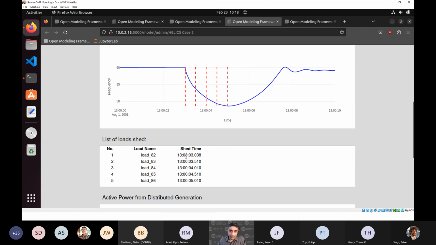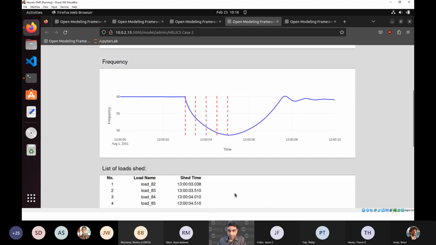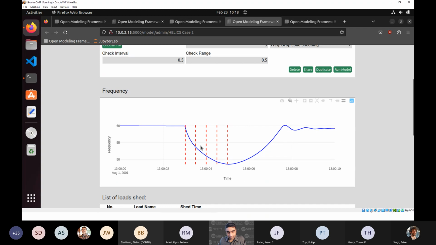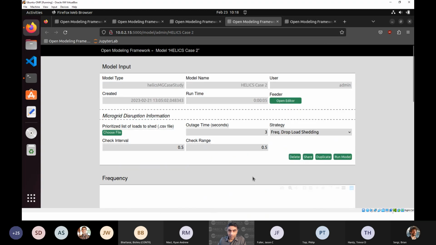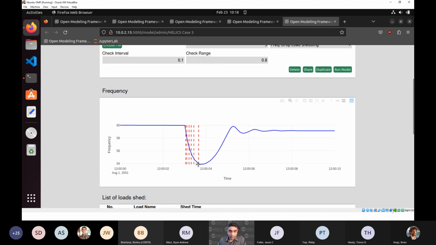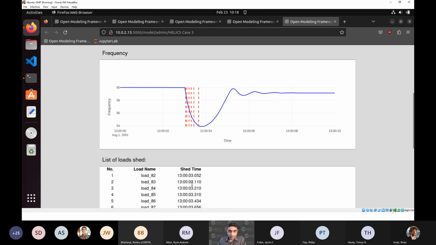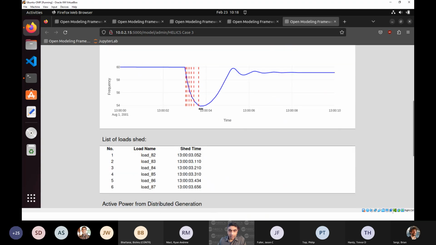And so in the previous case, there were 8 loads dropped. And in this case, only 5 were dropped, but then it takes longer and the frequency drops even further. And then in a third study, I tried some other values. And in this case, you can see that 6 loads were dropped, but the frequency stabilizes a little sooner.